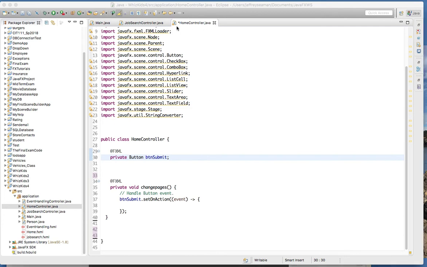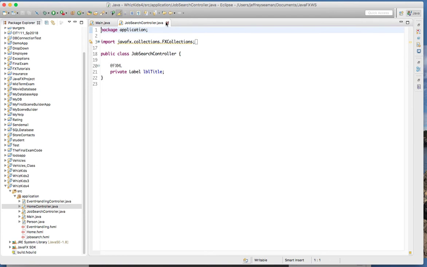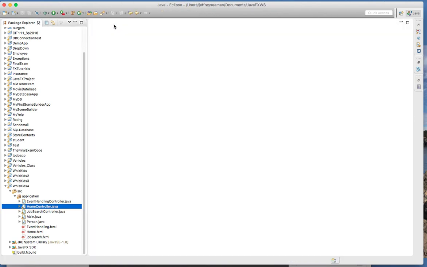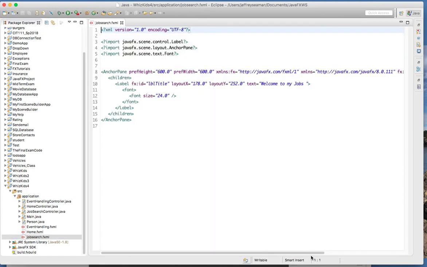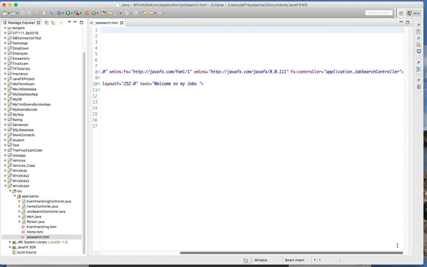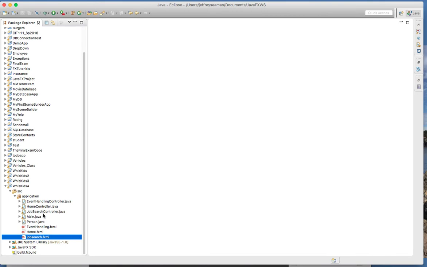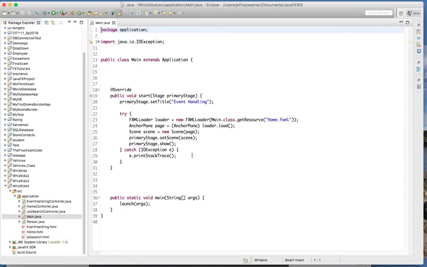Just a recap of what we talked about in the last video. We already had the controller set up, and then I created this job search FXML. I linked it, application being the name of the package, and job search controller the name of the controller. So remember, the controller does the stuff for us. We have our main set up, and our main is just simple like this.